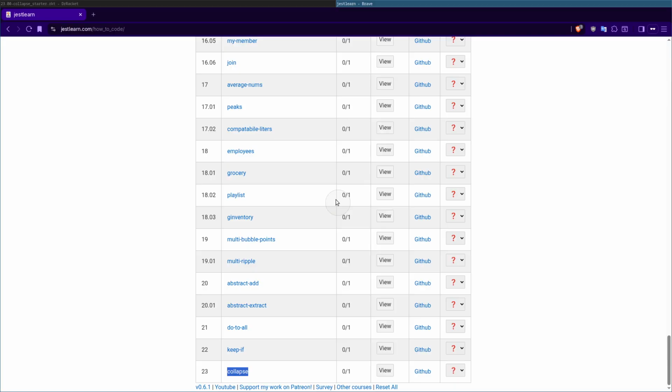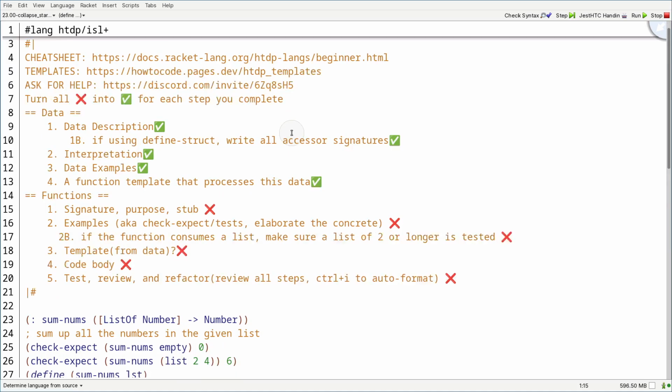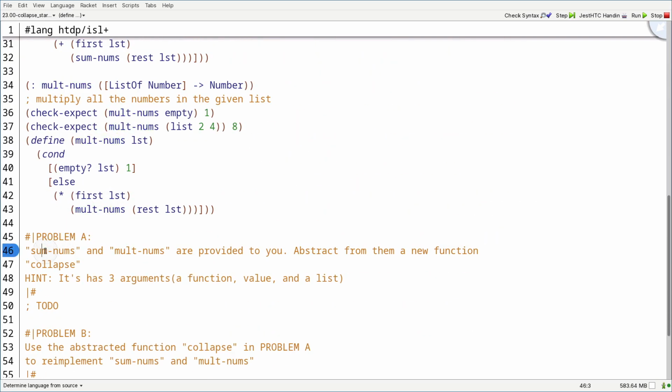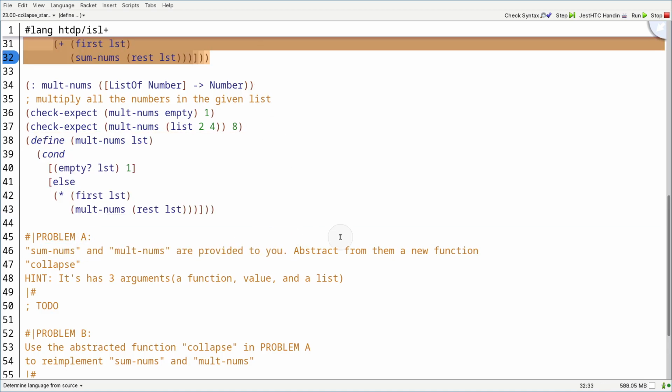In this video, we are going to do problem number 23, collapse. Alright, so I already have it downloaded and opened up in DrRacket, so let's just look for the problem statement here. Problem A, sumnums and multnums are provided to you above, right? So these two are there.